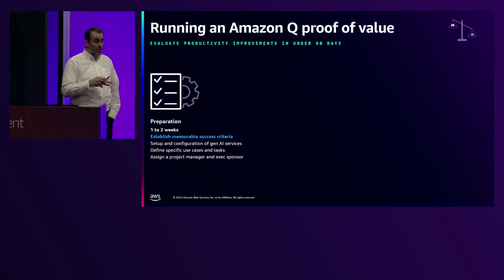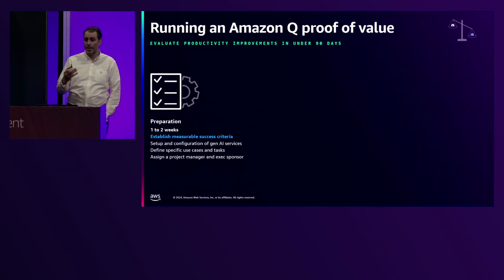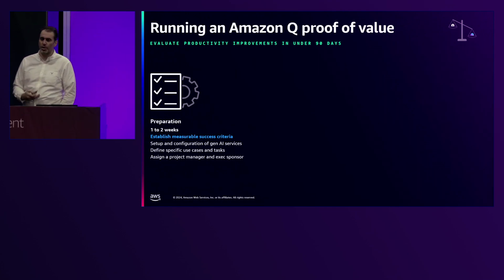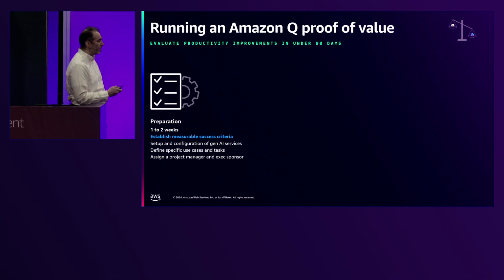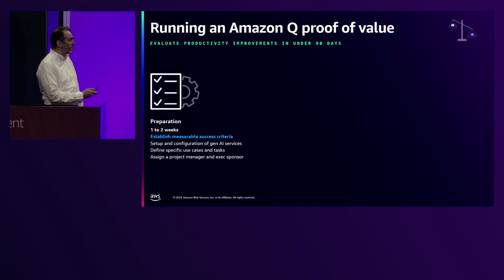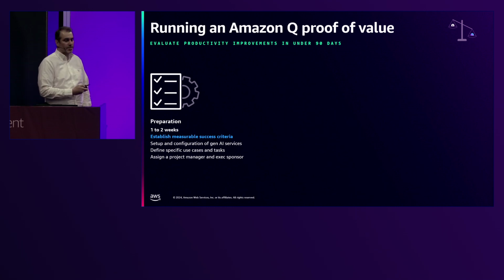I want to double down on the proof of value because it's important to talk about how we should be running this. Often we see that 1 to 2 weeks are actually spent just identifying what is the aim, what is the objective, what are the KPIs that we should be measuring. If we talk about moving the needle, that moving the needle should be associated with a particular business KPI. What are those? And I'll talk about a whole array of options that are associated with both Q Developer and Q Business. But very much, this is where business and technology talk together and align around a measurable success criteria for these POCs.